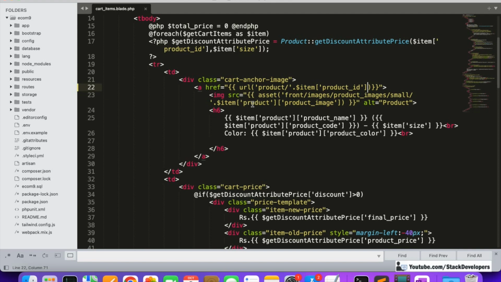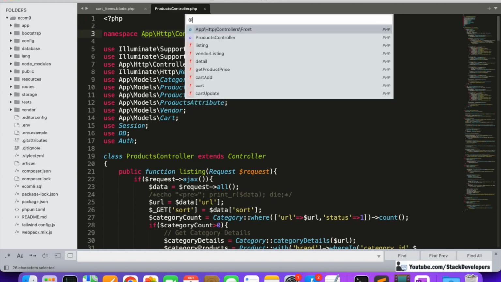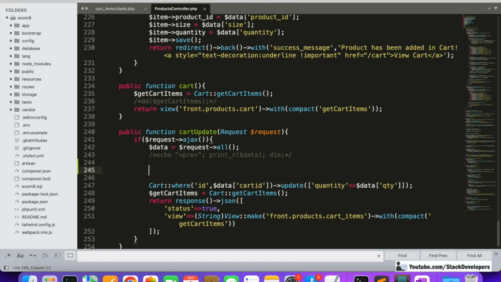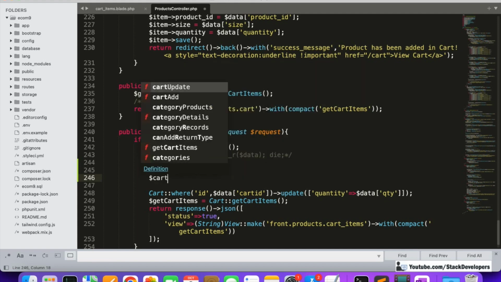For this we are going to update our cart update function. Let's open the cart update function in the products controller at the front. Here we are going to add one check. This is the code where we are actually updating the cart, but before updating the cart we are required to add a few checks. First of all we will get the cart details.